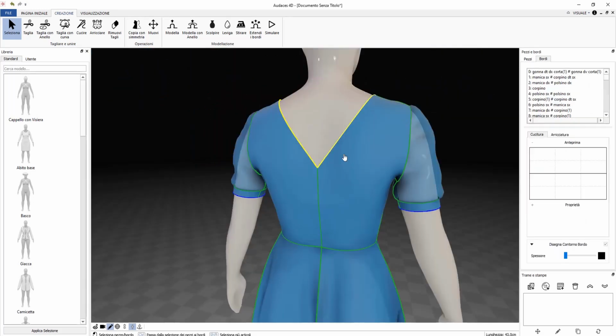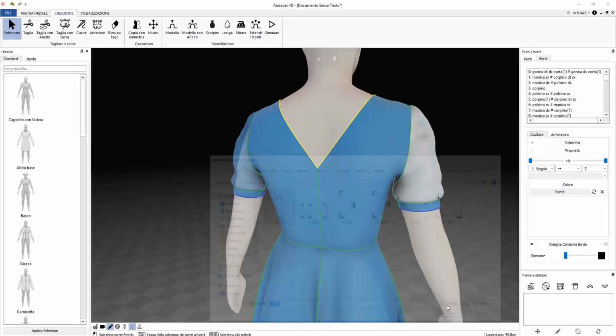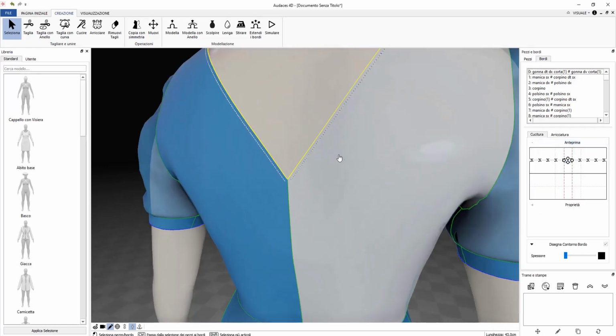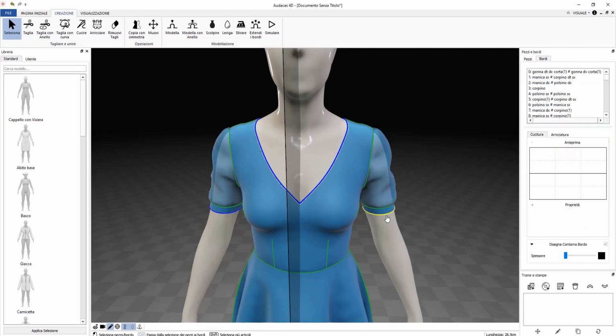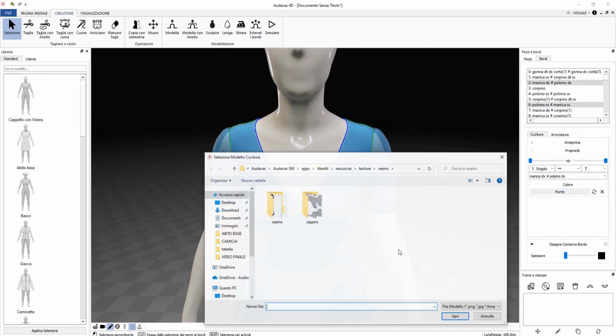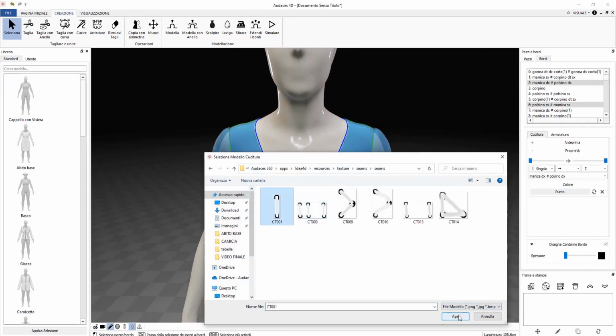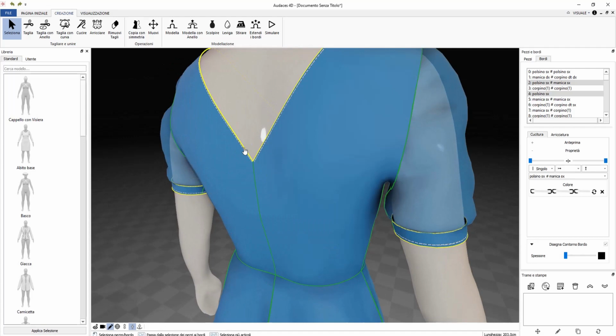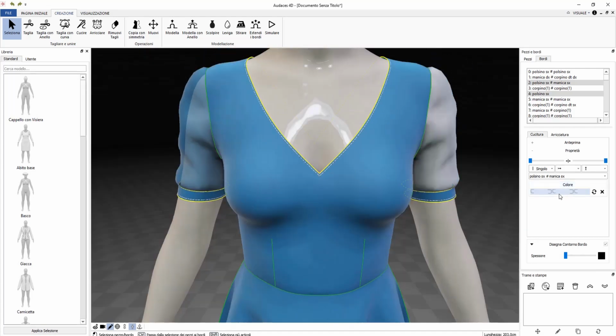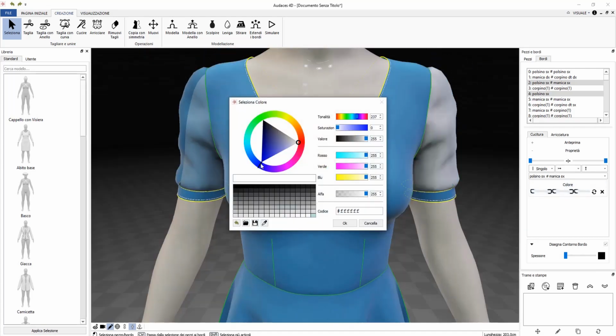Click on the lines holding Shift and Ctrl keys and click on Properties. Click on Stitch, choose Seam and Open. We move on Preview and we arrange the seam. We repeat all this process also on the cuffs. We also color the inserted seams, selecting all the seams, and in the right panel we click on the color button, then we choose the color and click on OK.